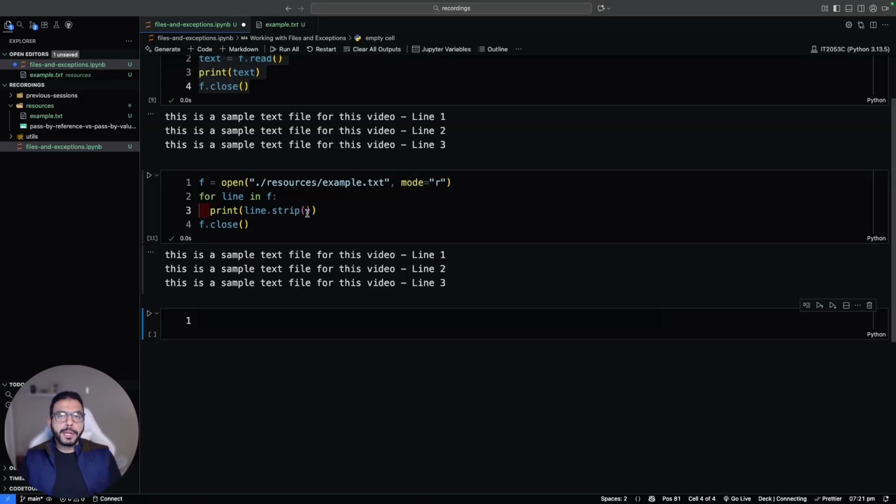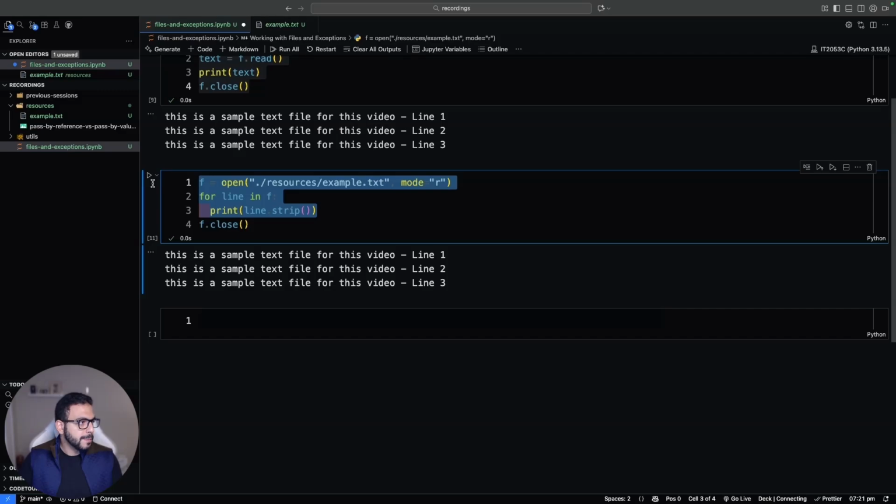This here is more memory efficient, especially if you have large files, so that you don't have to load the entire content of your file all at once. So it is generally preferable, if you're trying to read a file, to use the for loops instead. Now, in both of those scenarios, I still had to keep that f.close function.